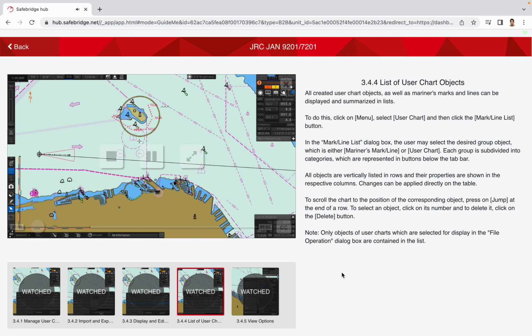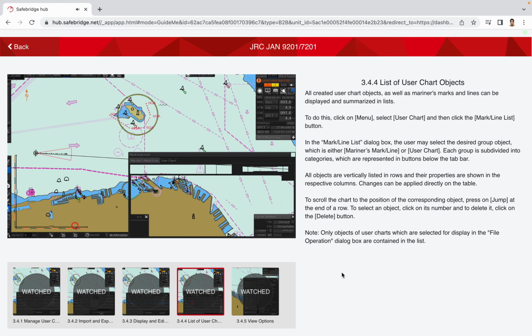List of user chart objects. All created user chart objects, as well as Mariner's marks and lines, can be displayed and summarized in lists. To do this, click on Menu, select User Chart, and then click the Mark Line List button.